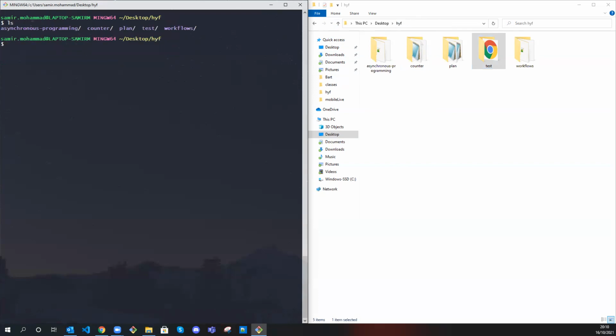I want to remove test. This is the folder I created. I will just use the same command rm and type test like that. If I try to remove it, it will not allow me. Why? Because inside this folder, I have a file. So it's like security. It will not allow me to remove this folder or directory.